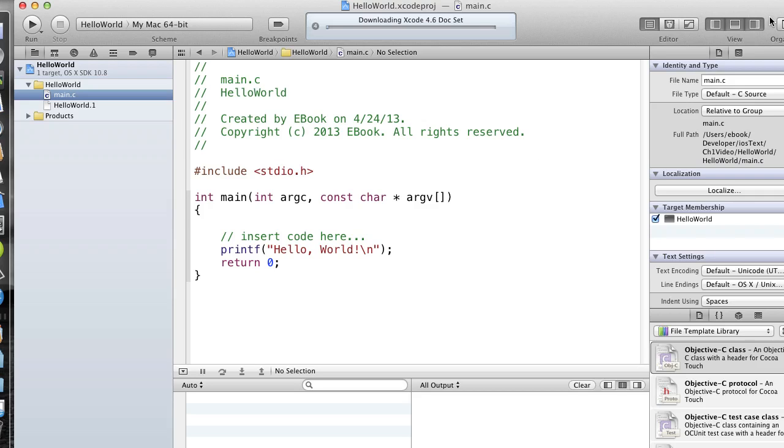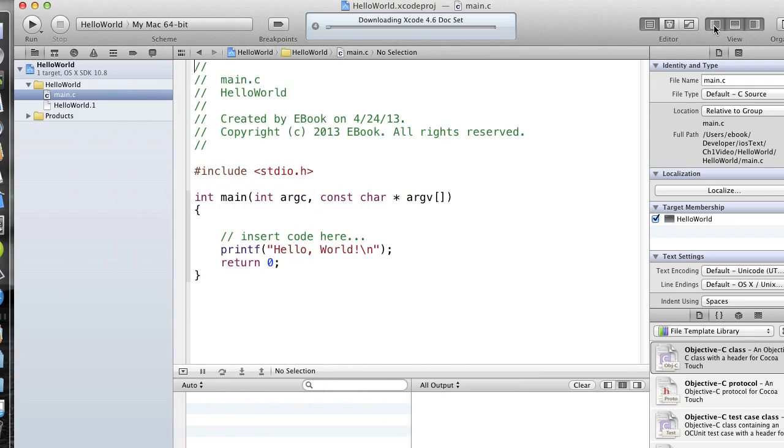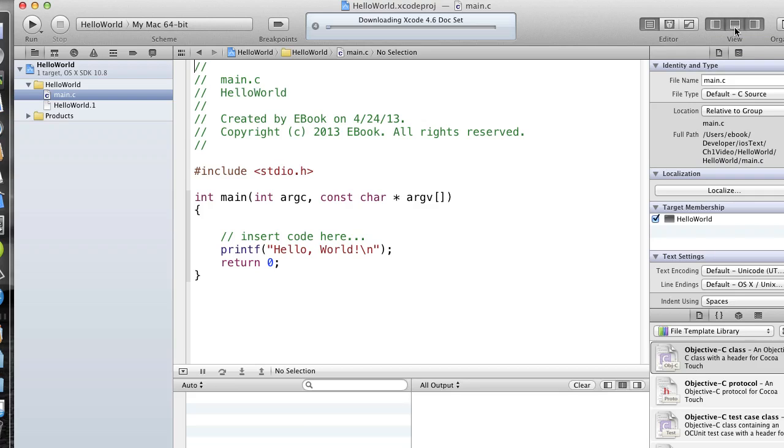Alright, so now we can control the display of all of these by looking at these three buttons up here on the upper right. So we can close and open the navigator. We can close and open the debug output panel. And we can close and open the properties inspector.